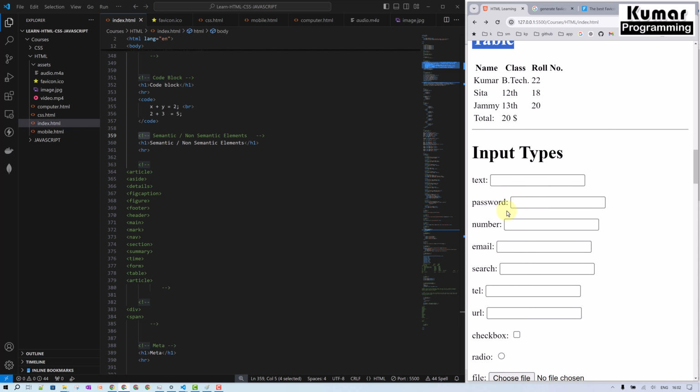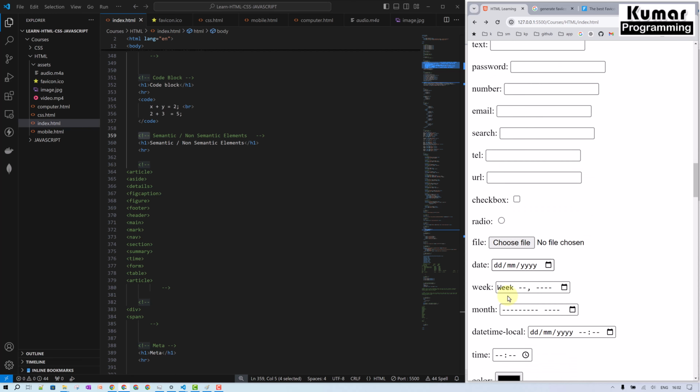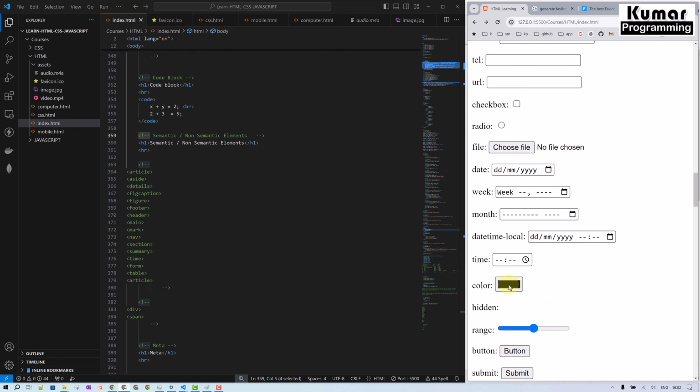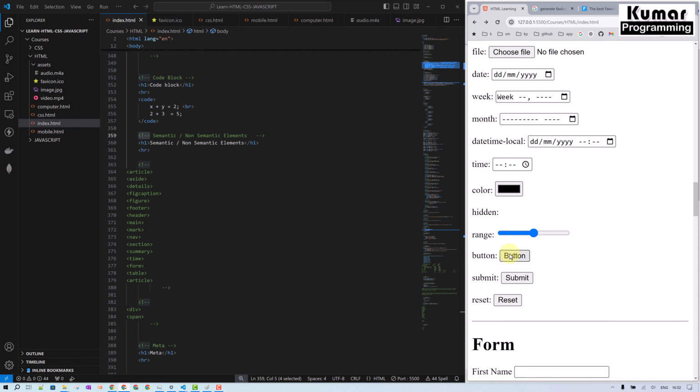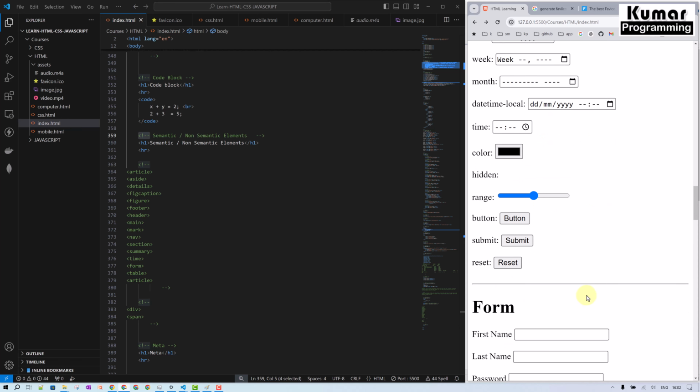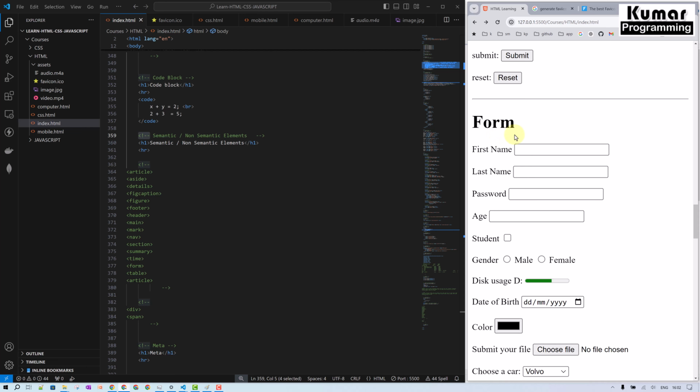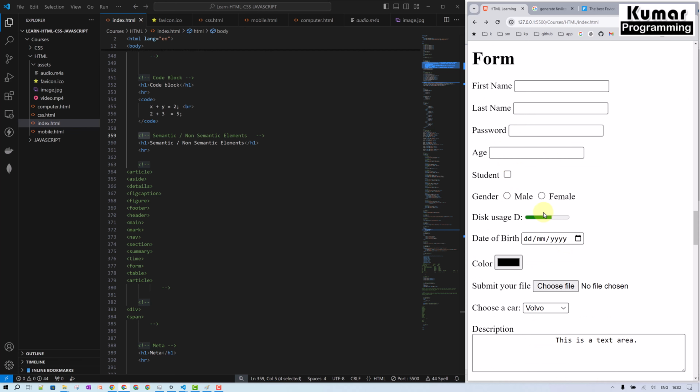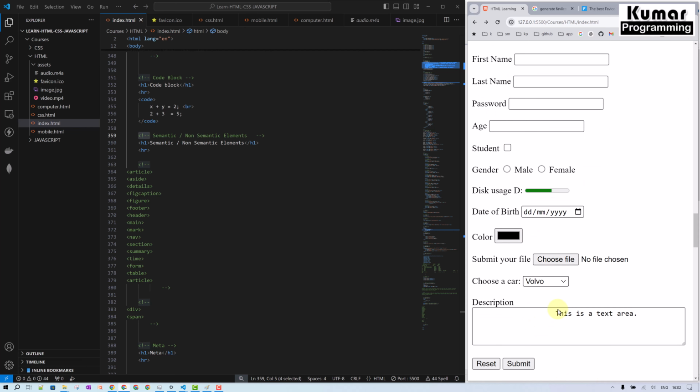And here we have all the input types: checkbox, radio, file, date, week, month, datetime-local, and time, color, hidden type element, range. And for type we have button, submit, and reset button. And we learned how we can create our form, and how we can provide all these elements inside the form.